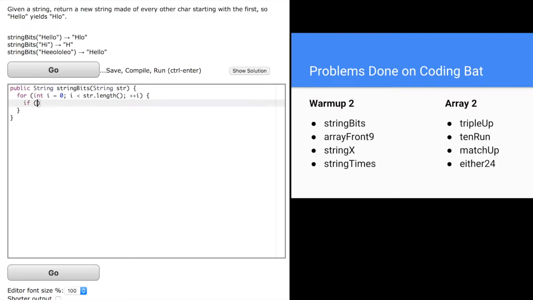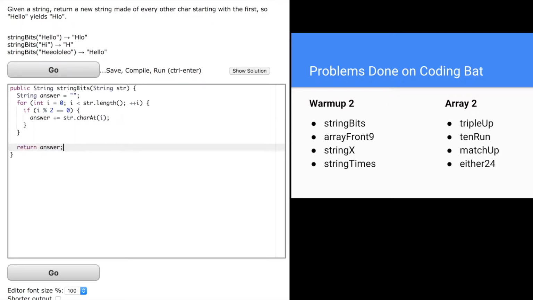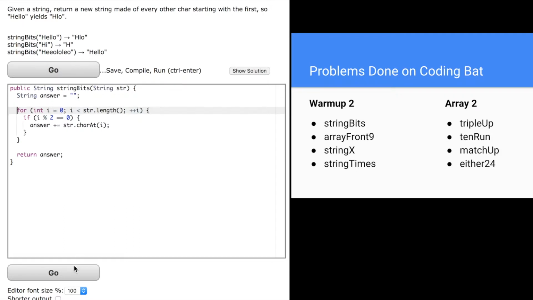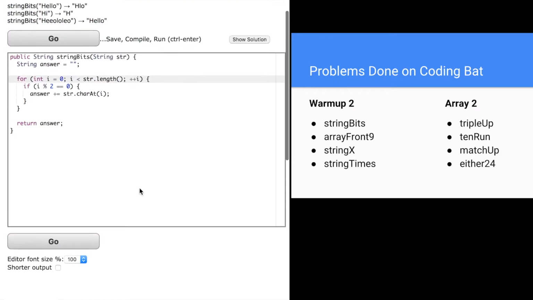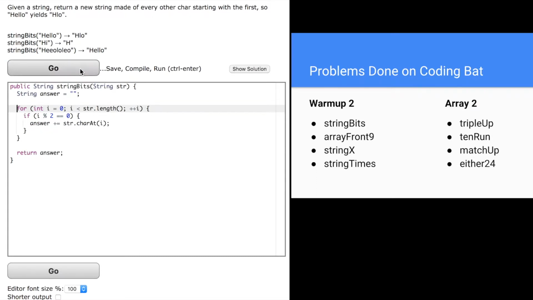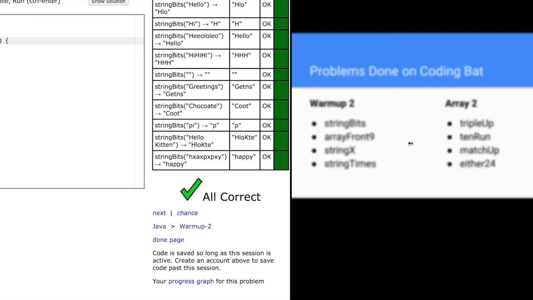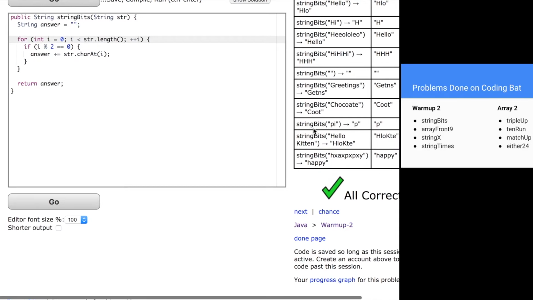So if i mod 2 is 0, then we want to add to answer. So answer plus equals string dot charAt i. And then we want to return answer at the end. So let's go. So they're all correct. There we go. Great.